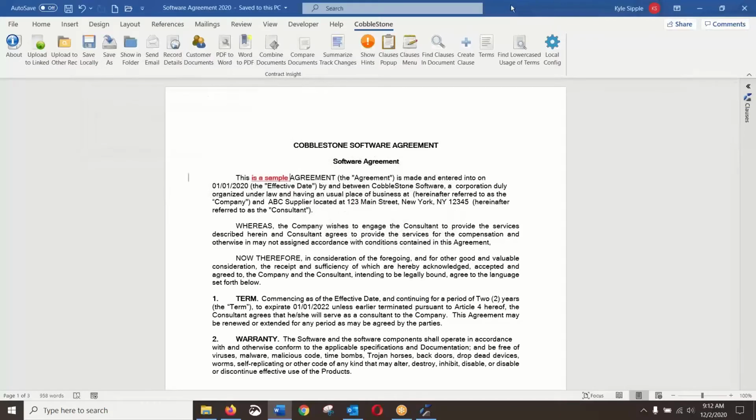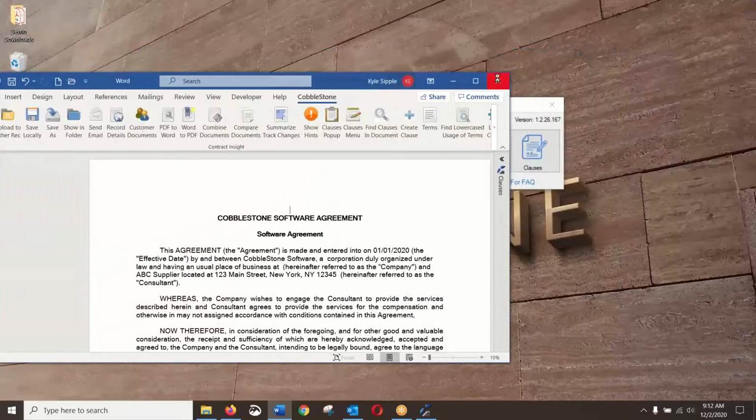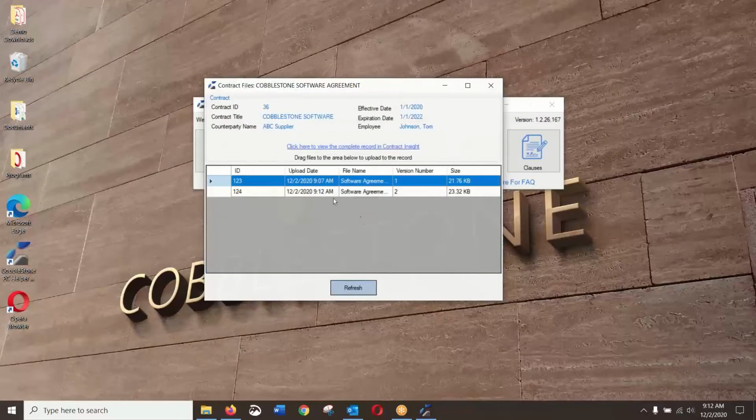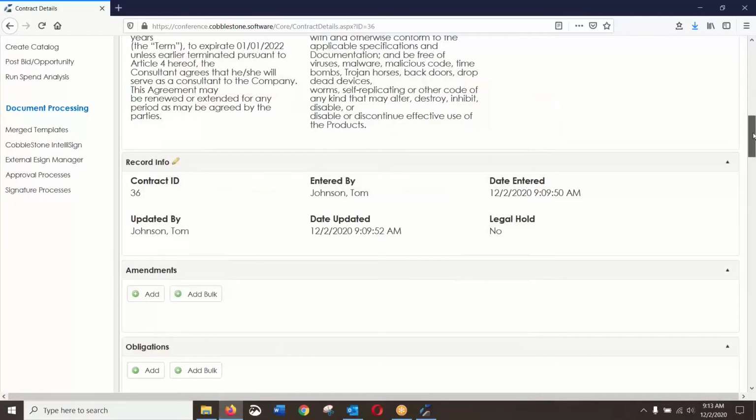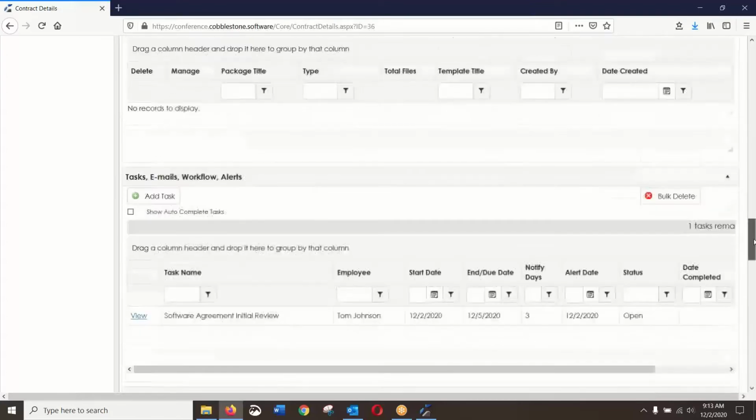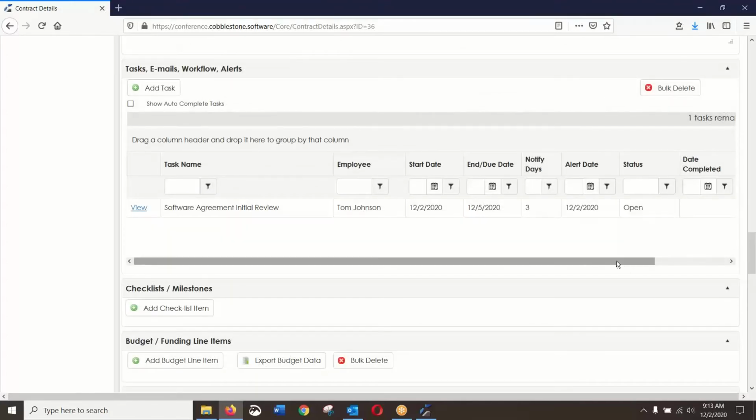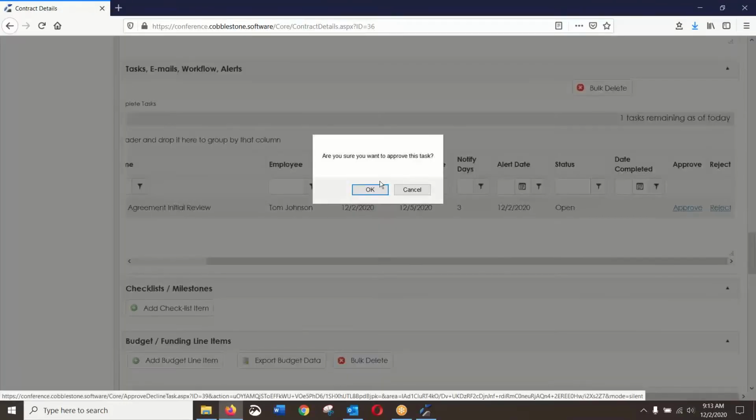Once they close this document, what they'll be able to see now within the file utility is that there are two versions of this software agreement. The second is denoted with version number 2. At this stage, what I'm able to do as a task reviewer is click into my system and approve of that task that I was assigned to move things on to the next step.